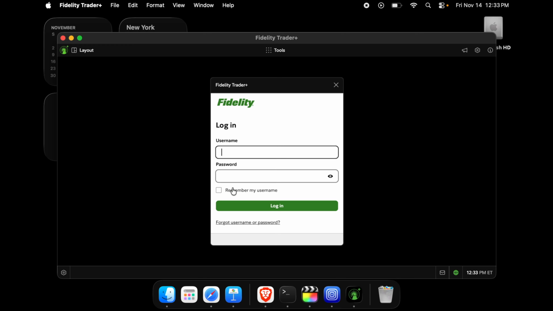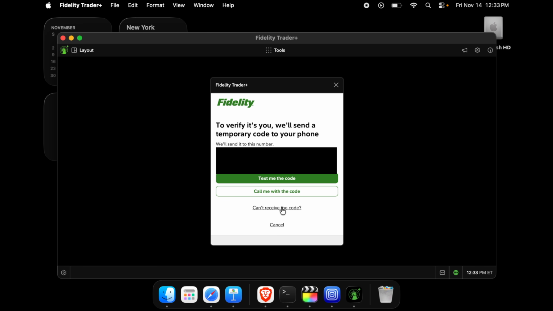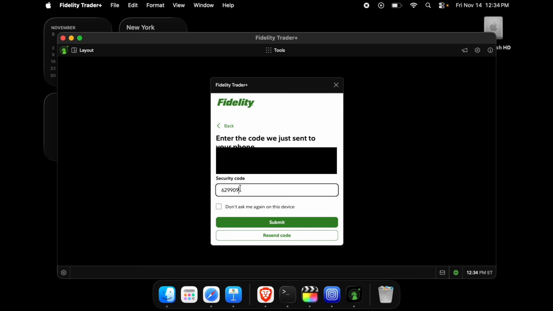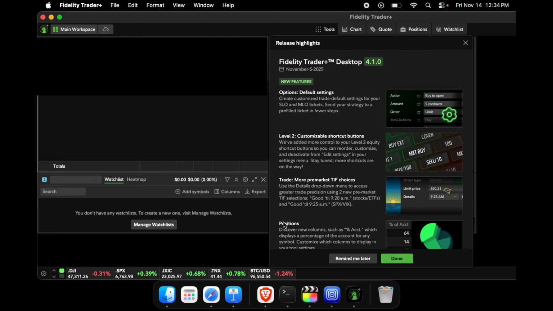Okay, it is opening. At first it is asking me to put in the username and password. So I'm going to type the username and password for my Fidelity account to log in. Once I type the username and password, I need to press this login button, and very shortly, hopefully it will be logged in. Oh, here it is asking to verify my account. So I need to send a text to my mobile. I'm going to click this button, text me the code. I just got a code and I type the code inside the security code field here, and then I'm going to press the submit button, and I'm waiting to log in to my account. And here I see the application is open. So in this way we can easily download and install the Trader Plus application on our Mac.